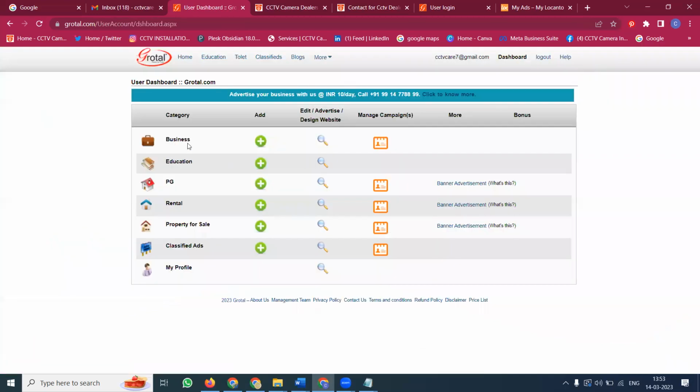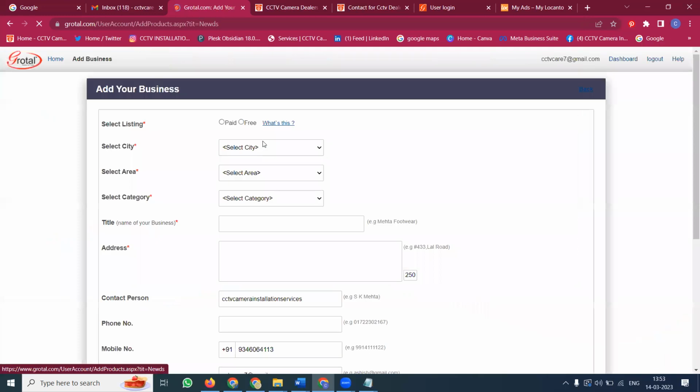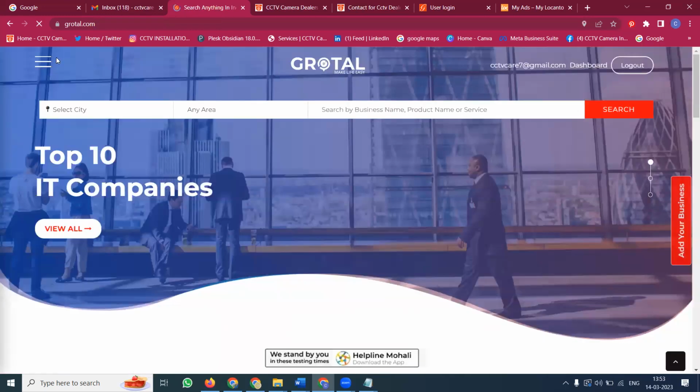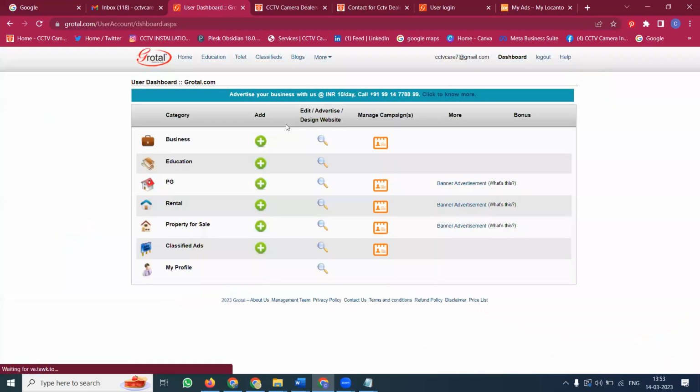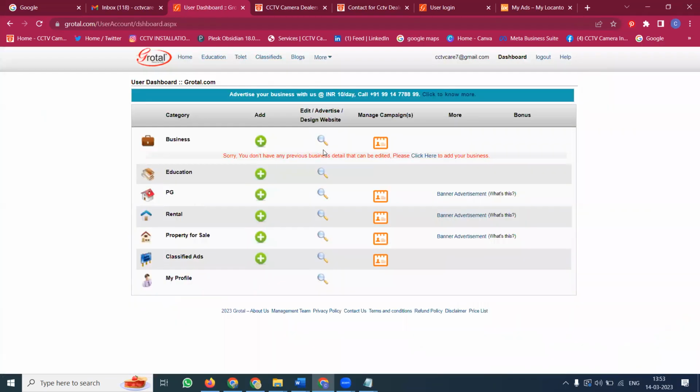This is your dashboard. Business listing will be done when you click here. How many businesses can you create? N number. In the dashboard, any business we have to check will be here. This is the search option. The other options are PG, education, rental, property for sale, classified ads, my profile. Now, classified ads.